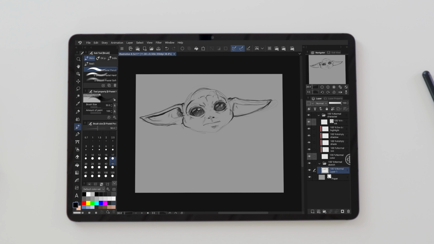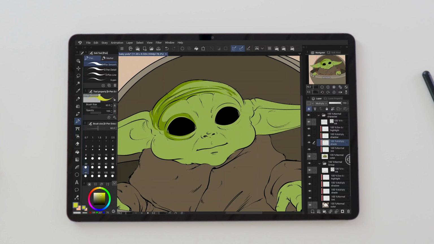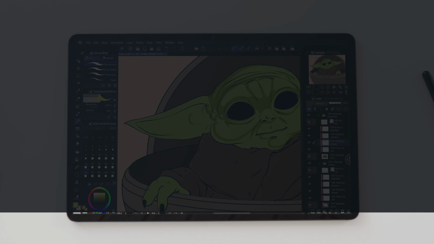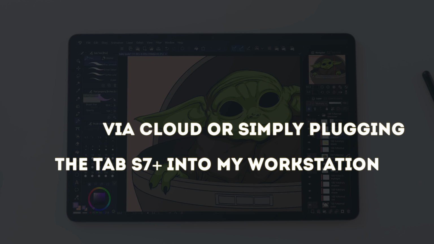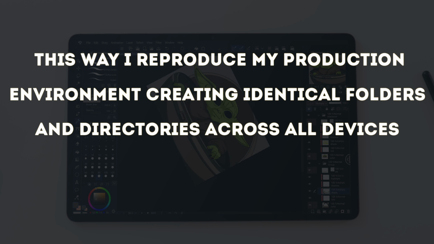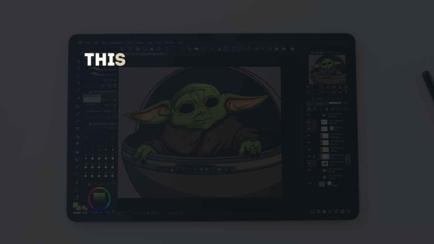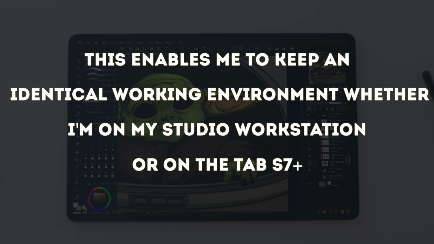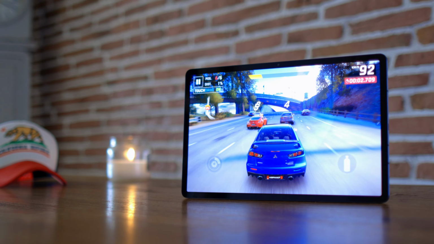How amazing is that? And I asked him how his integration with other devices work, and does he need something else beside the Tab S7 Plus? And this is what he told me. I sync and transfer my files across my network, either via cloud or simply plugging the Tab S7 Plus into my workstation. This way, I reproduce my production environment, creating identical folders and directories across all devices. And this enables me to keep an identical working environment, whether I'm on my studio workstation or on the Tab S7 Plus.